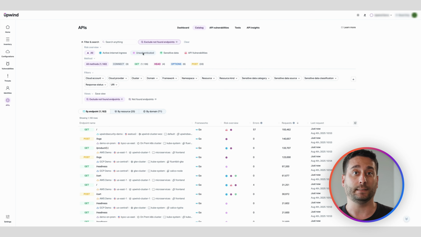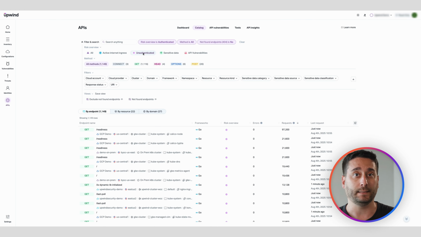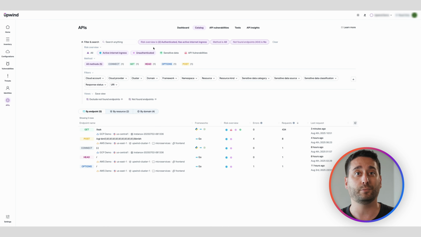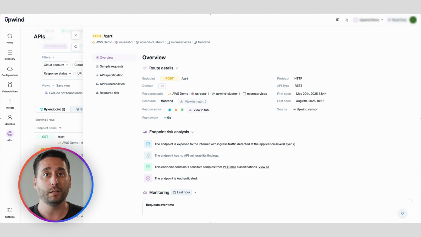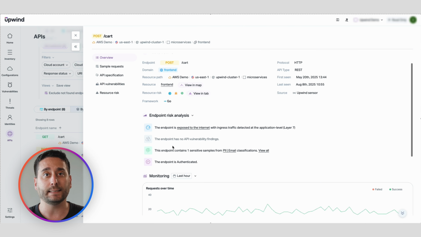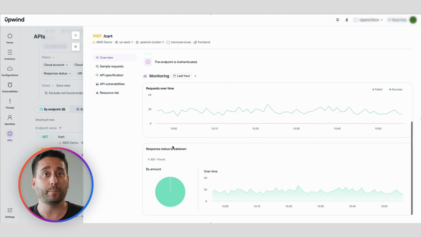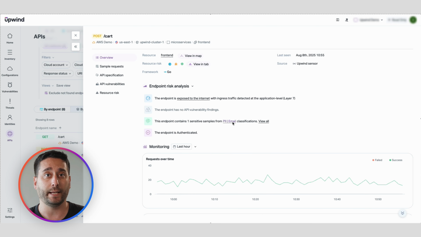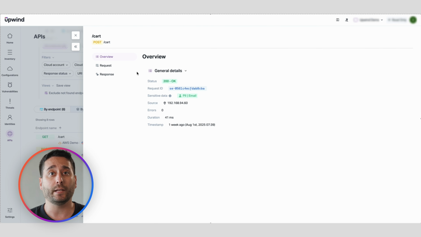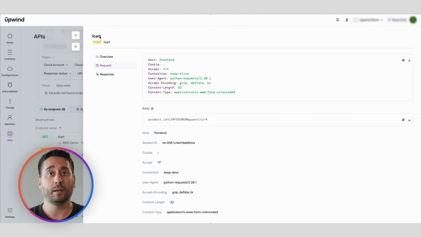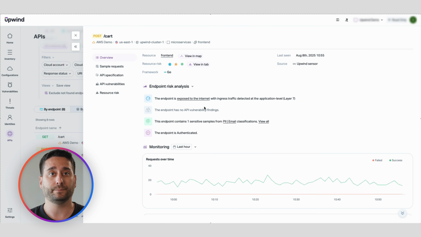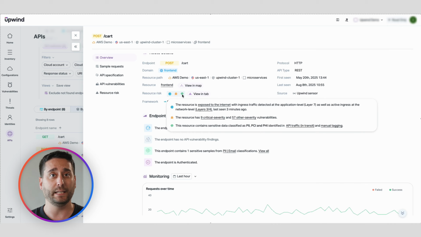Each endpoint comes with rich context. Does it require authentication? Is it exposed to the internet? Does it process sensitive data? When you drill down into a specific endpoint, you'll see details on data sensitivity, along with samples showing where the masked sensitive data appears in the payload, and you can also review the API specification that Upwind built based on the actual requests. Extremely helpful for teams lacking thorough documentation.